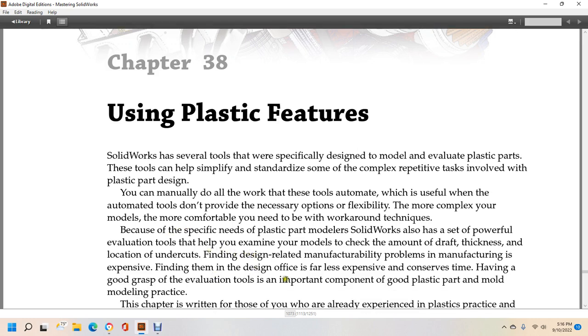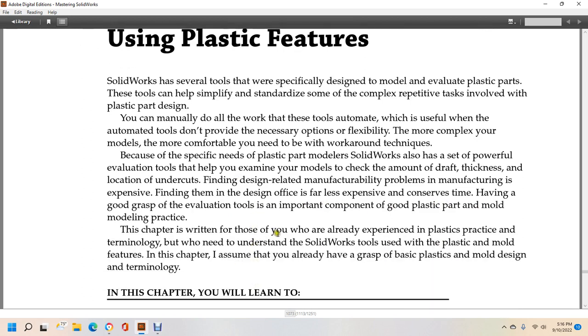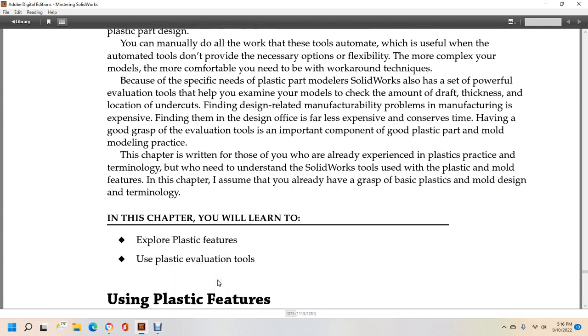Having a good grasp of the evaluation tools is important for creating good plastic parts and molds. This chapter is written for those who already have experience with plastic parts and terminology. If you do not understand SolidWorks tools, you should study plastic molding and design before this chapter. I assume that you already have a grasp of the basic plastic molding design terminology. In this chapter, you will learn to explore plastic features using plastic evaluation tools.